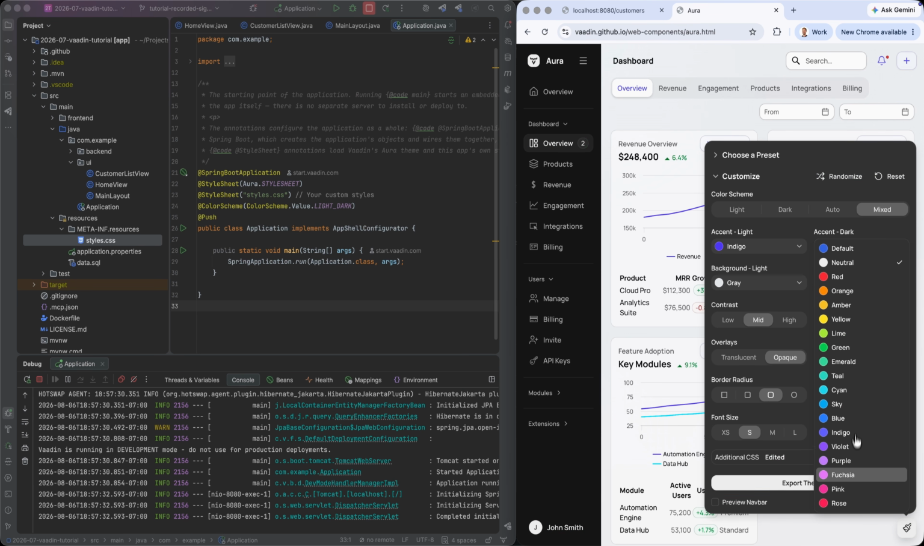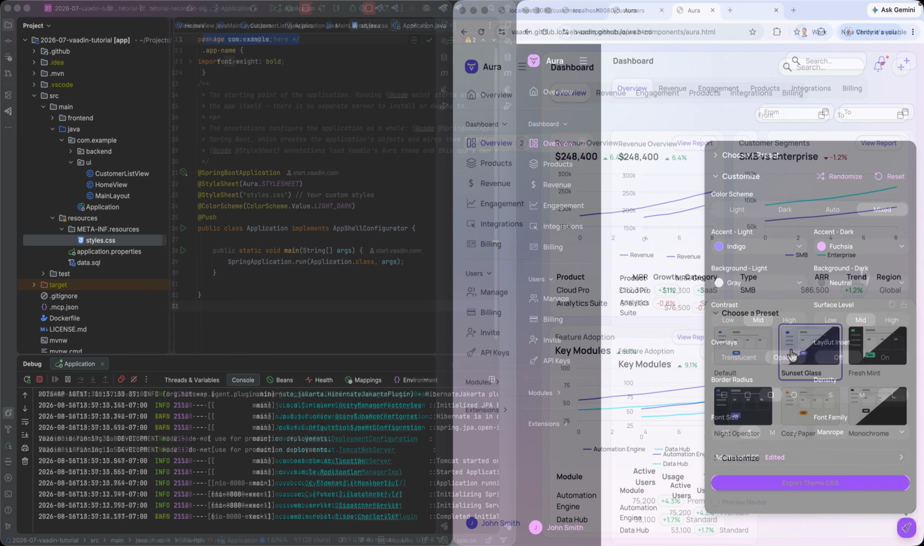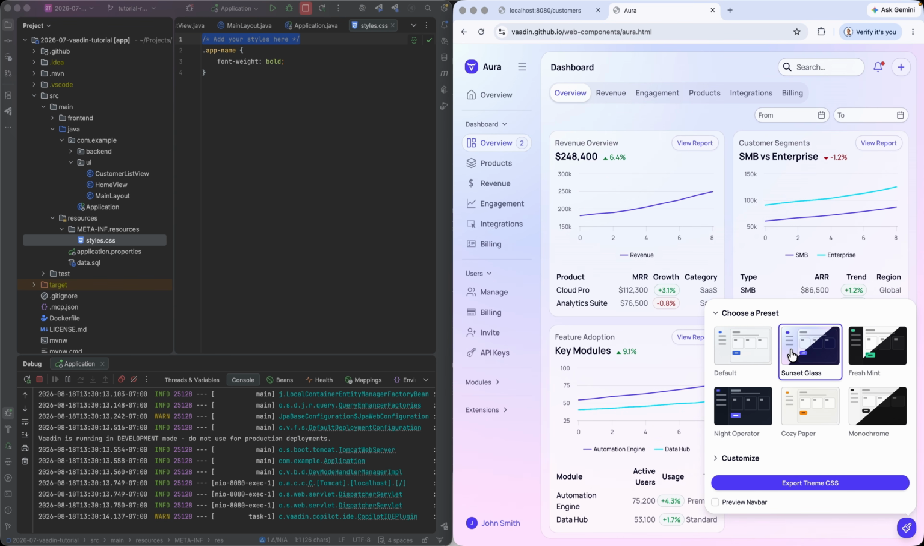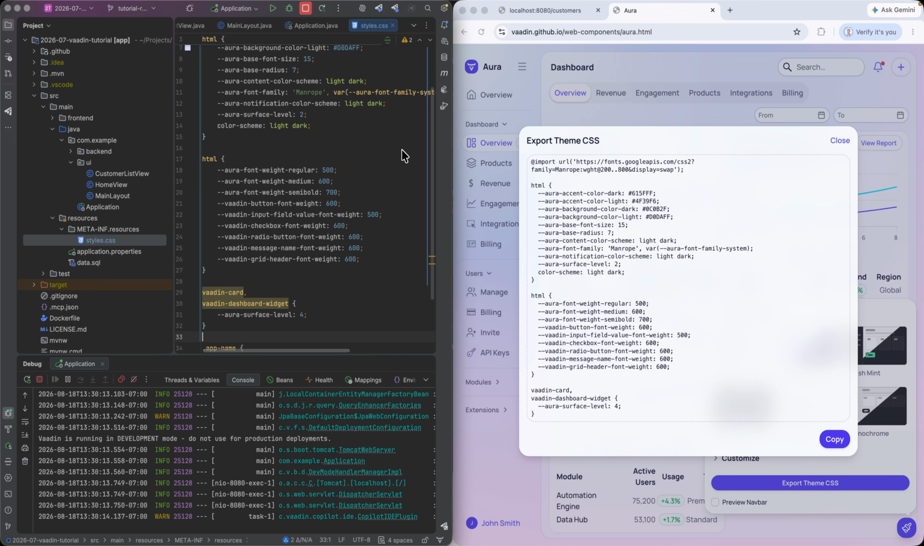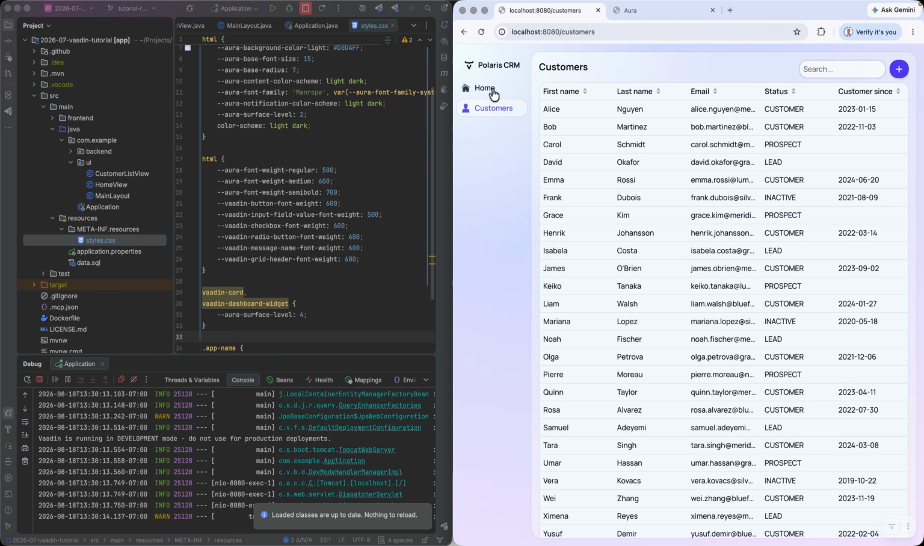And maybe my brand's color is fuchsia. So I'll click that here. And I found a theme I like. I like this sunset glass theme. So if I click that, then I can hop down to export theme CSS and copy all of the custom CSS here, and then just jump over to the project and paste it in our styles CSS file. And just like that, I've applied the custom theme.